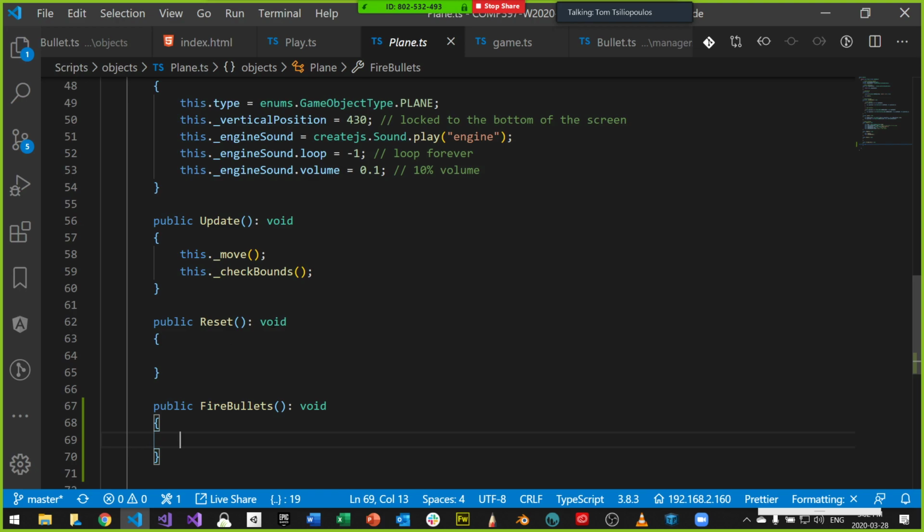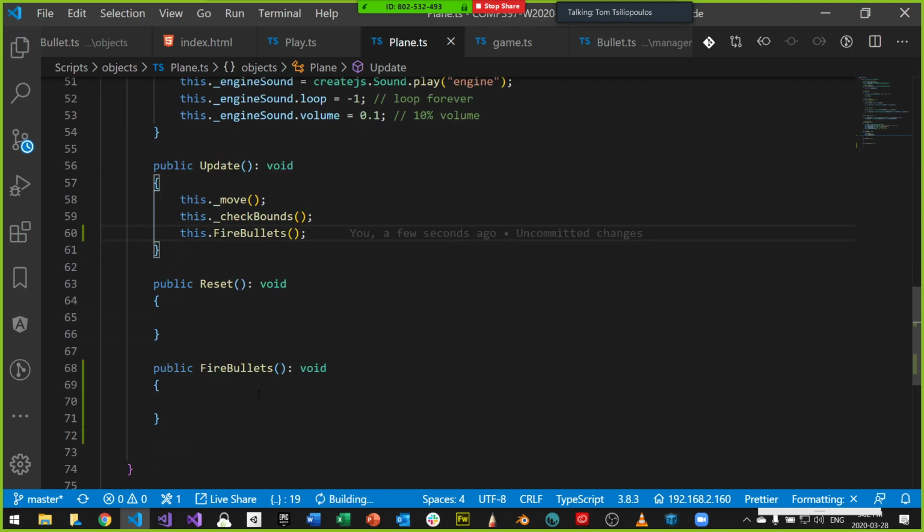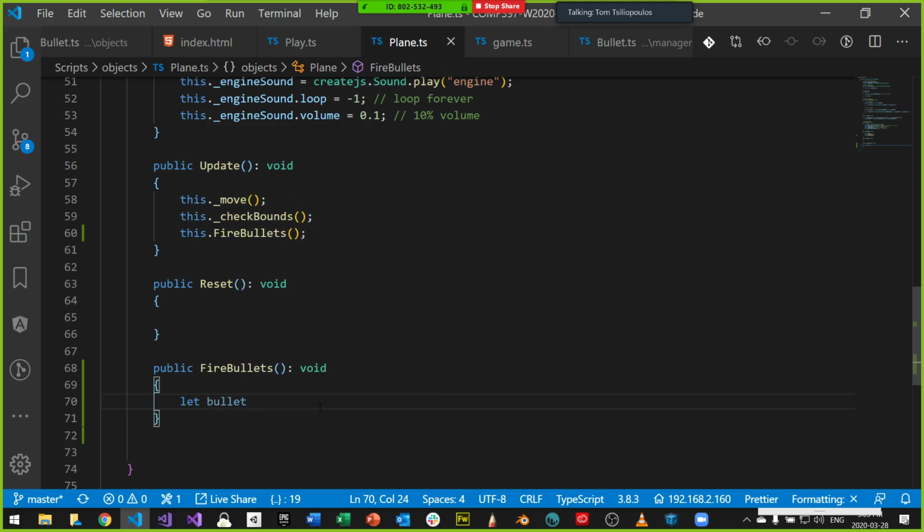The fire bullets method is going to be called every frame after update. So I'm going to say this._fireBullets. I'm going to fire as many bullets as I can every frame. Firing bullets is going to be like this. I'm going to say, hey, I want a new bullet. Let bullet, just like we did before, let my bullet equal config.game.bulletManager.getBullet. I want to get a bullet from the bullet manager.